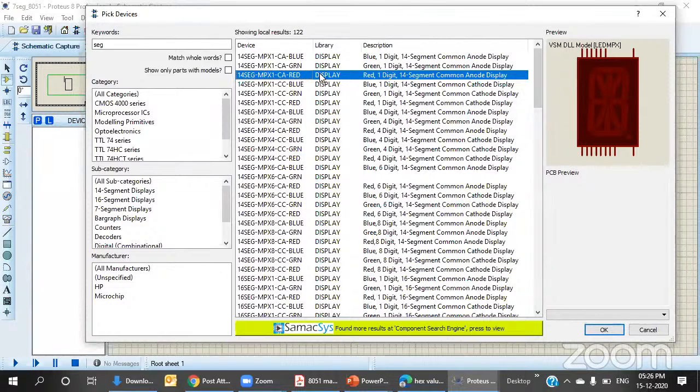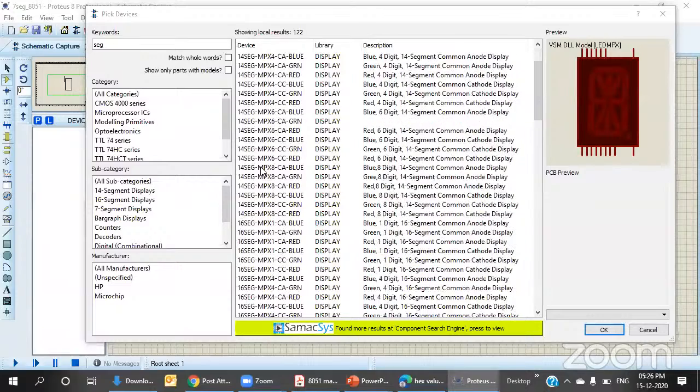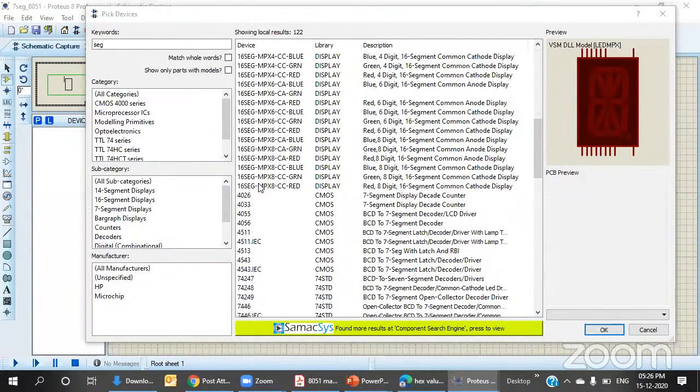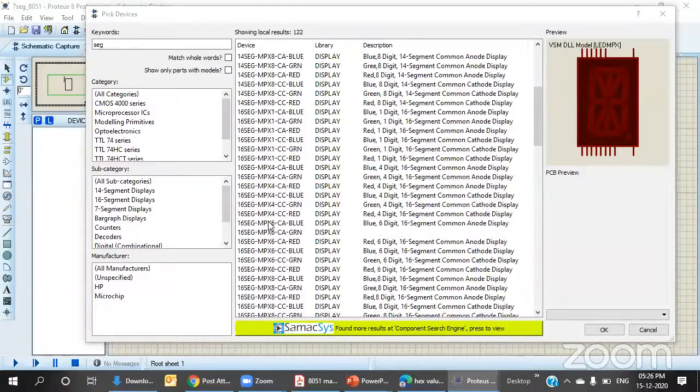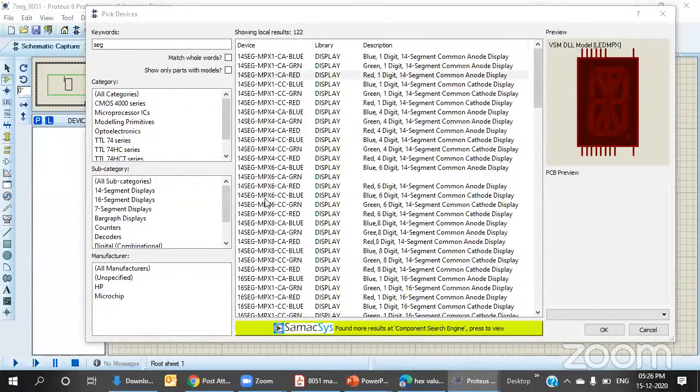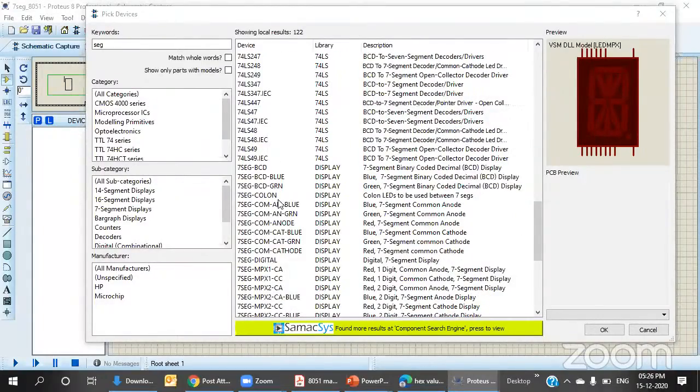So these are the different ones. If you work with Keil, we are using the Keil compiler. These are the 7 segment, 14 segment, and 16 segment. Now I am explaining the 7 segment.